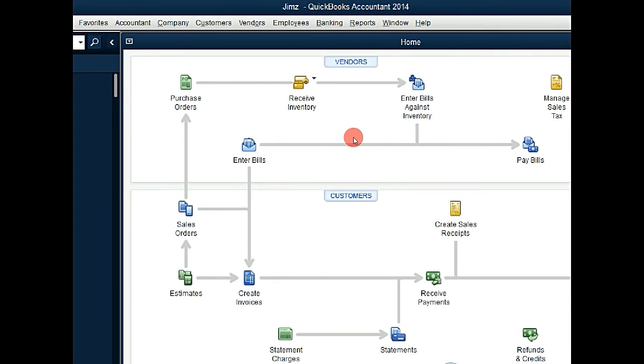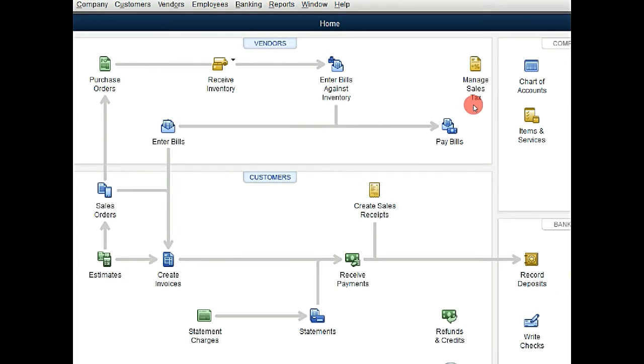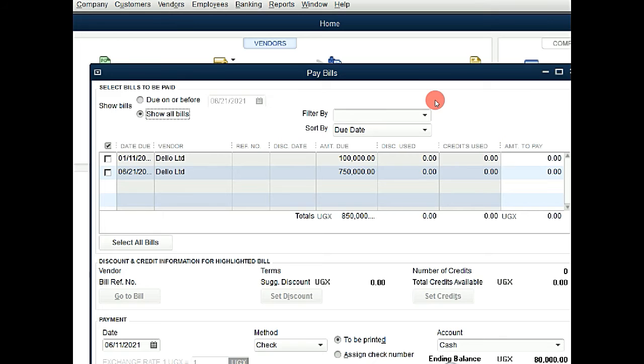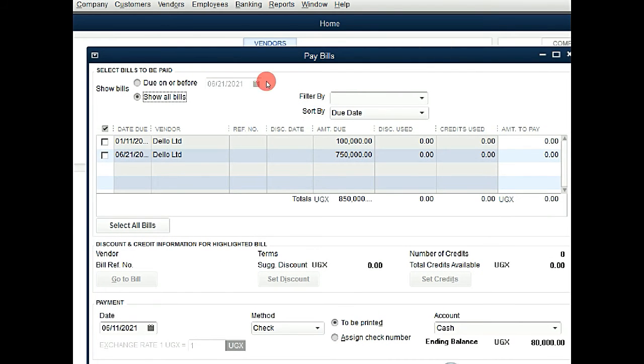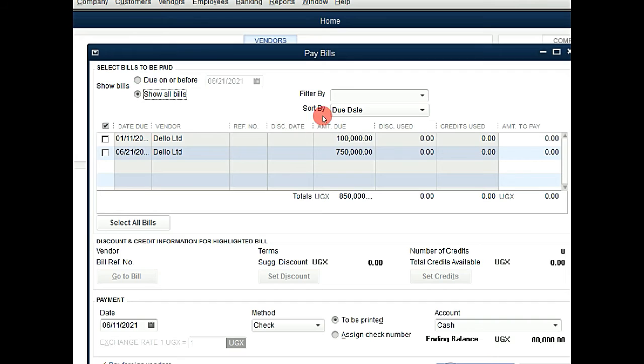So when we finish that, now we don't have to enter the bill. The bill has already been entered because it was received with inventory. So what we have to do now is just to come and pay our bill. So when you click pay bill, it will show all the bills which are pending to be paid, not only for this supplier but even other suppliers.